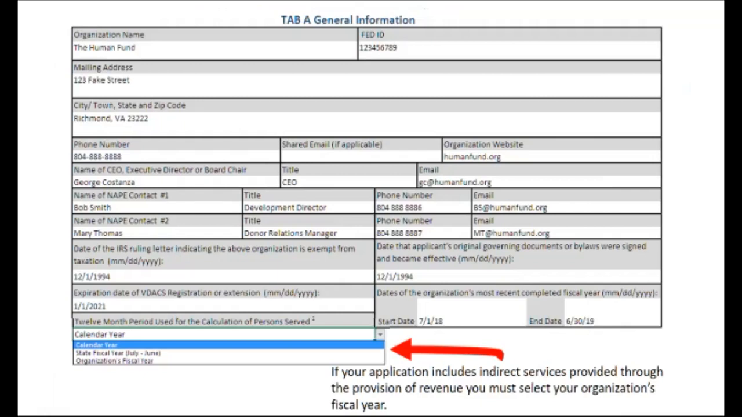At the bottom, there's a box that says 12-month period used to calculate persons served. You have three choices for which 12-month period you want to use for calculating the persons served. You can do it based on calendar year, you can do it based on state fiscal year, or you can do it based on your organization's fiscal year.